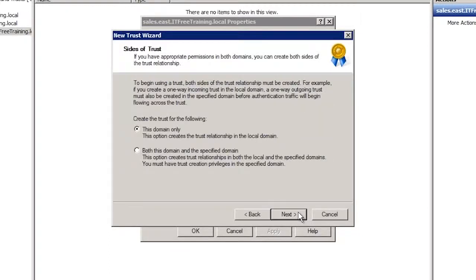The next screen asks if I want to create the trust in this domain or both domains. Since I have a username and password for the other domain with enough permissions, I will select the option both so that both directions of the trust get created at once.